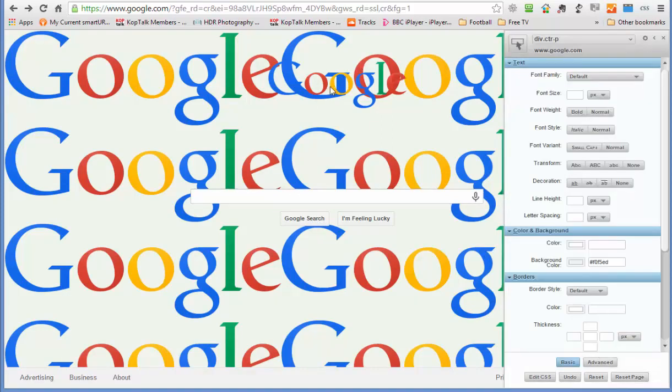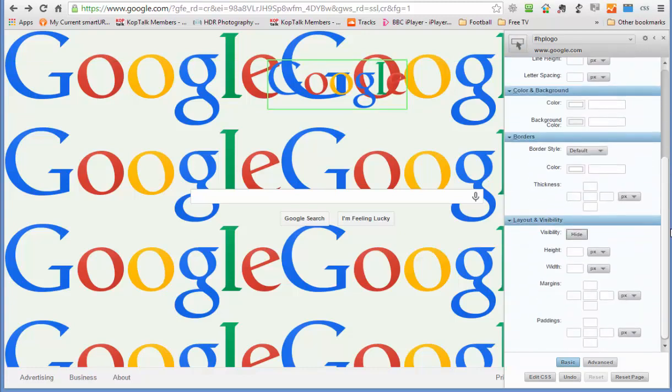Just to get rid of this Google logo that was there to begin with, all I'm going to do is select the logo, and then scroll down here and click on Hide in the Layout and Visibility section. So we've got the Google logo now over the back of the search page.